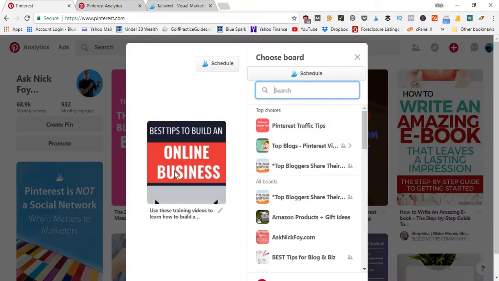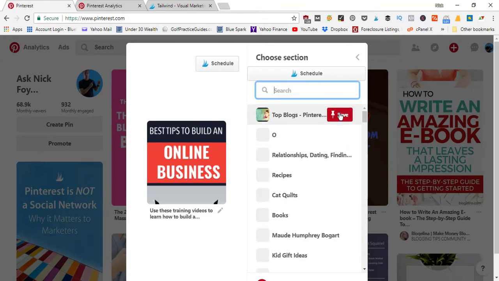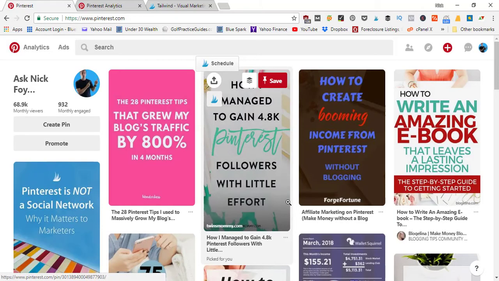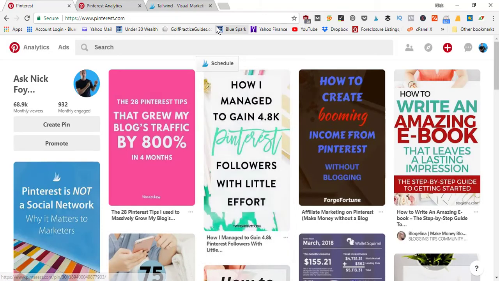It's gonna pull open to choose a board. So let's go ahead and choose Top Blog. This is a big group board that's got thousands of people following it. So now thousands of people that follow this board will see this pin in their feed, and hopefully I'll get some repins on it, and maybe some people will click through to that link, which will take them to my blogging course, where they can learn how to start a profitable blog in 30 days.